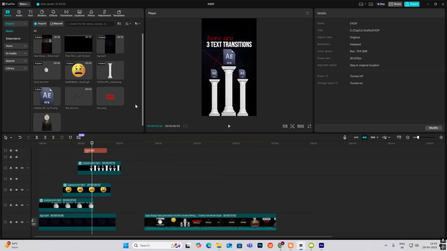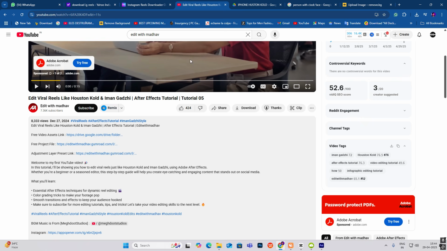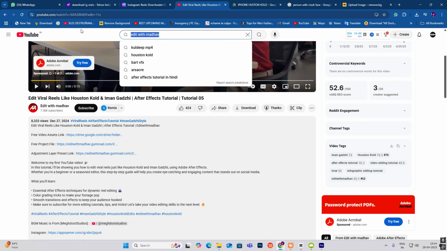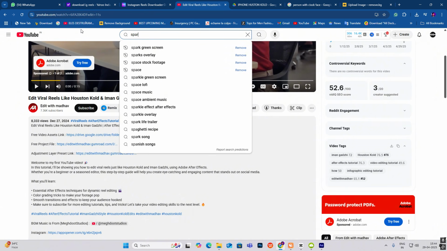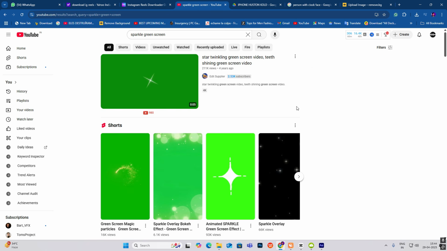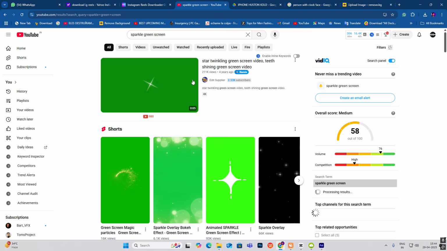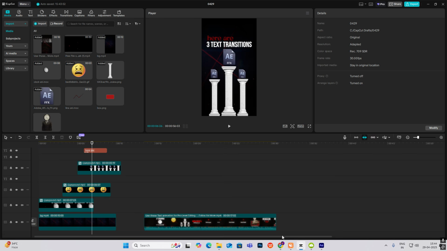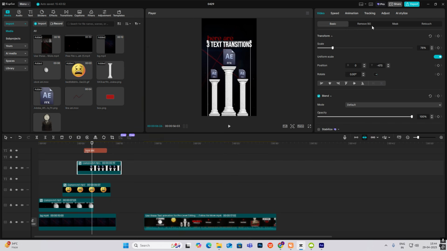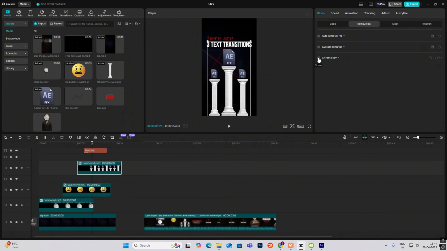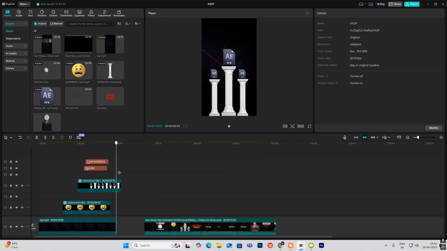Okay, now for the sparkle, actually what you can do is just head on to Google and select sparkle green screen. Okay, and then you will get this. So just download this from here, put it here and then remove the green screen. So how you'll remove the green screen? Just go to remove BG, chroma key, select this, and select the color picker tool and select the green area, and the green screen will be removed. So that is how you will do that.